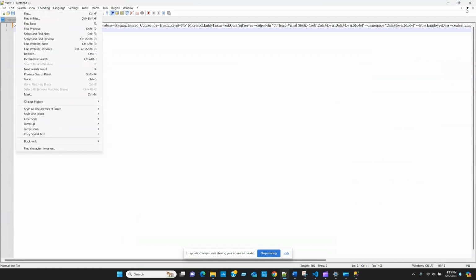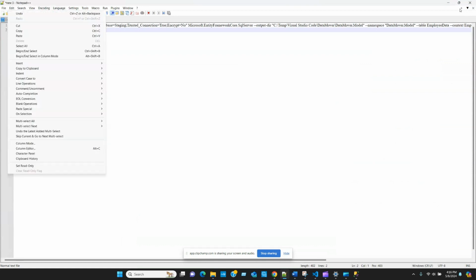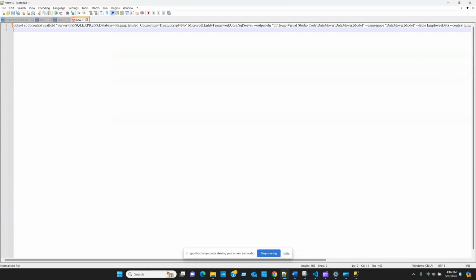Let's do a word wrap quickly. Okay, that's fine. So this is the standard command. So database, so .NET, and then we're going to use the Entity Framework, and then this is the command: dbcontext scaffold.